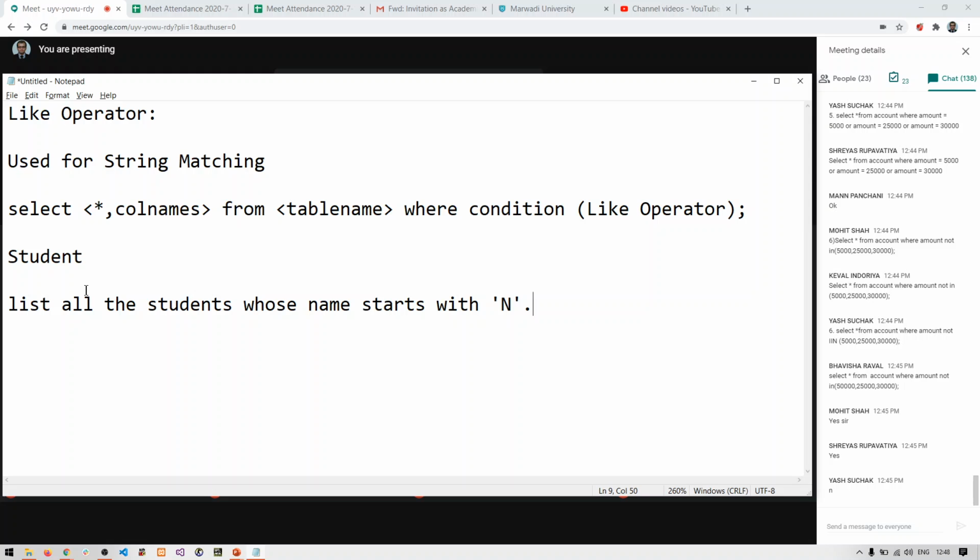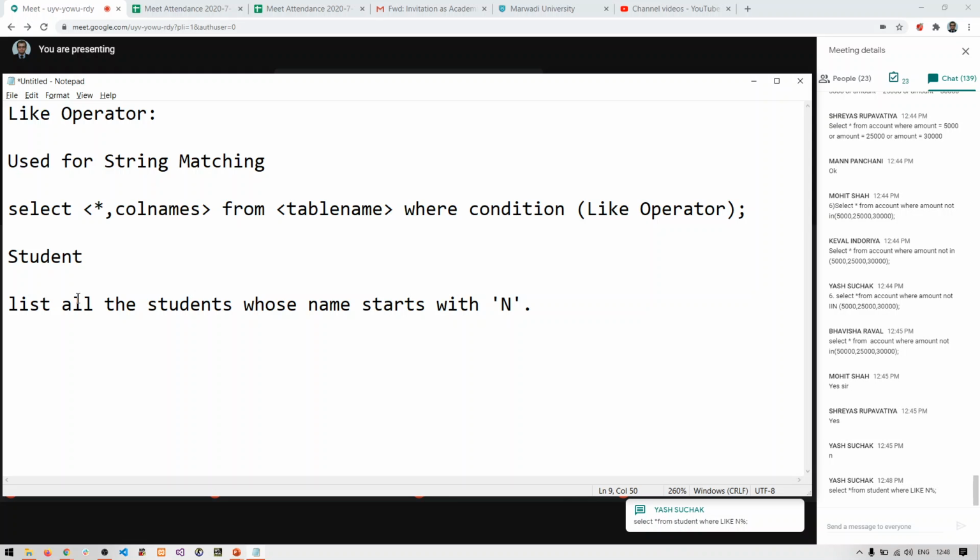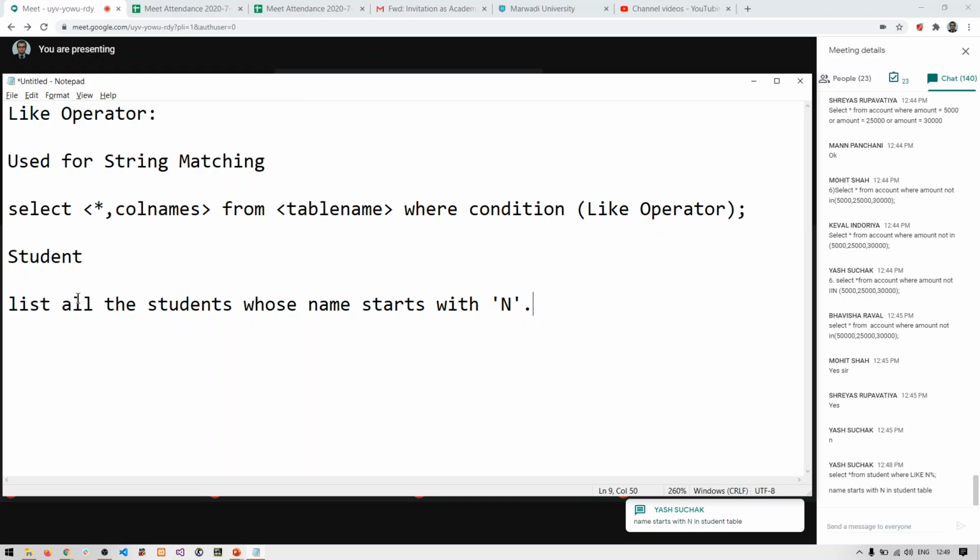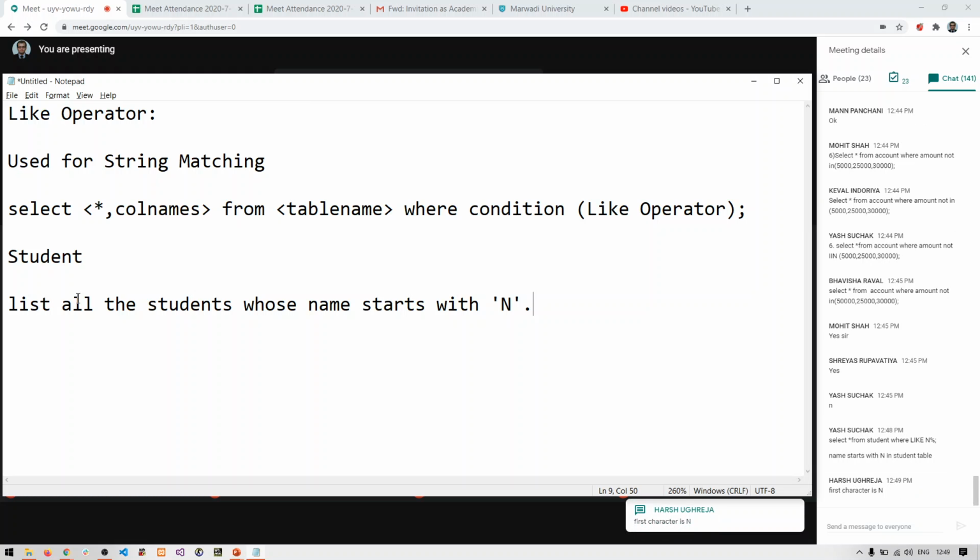So what do you mean by this statement? Anyone? Yes, don't be in too much hurry. Just wait for a moment, because it is not the correct answer actually. But you try it well, but don't be in too much hurry. Okay, first tell me, what do you mean by this statement? List all the students whose name starts with N. So what do you mean by this? Okay, anything else other than this? Whatever Yash has given as the answer?